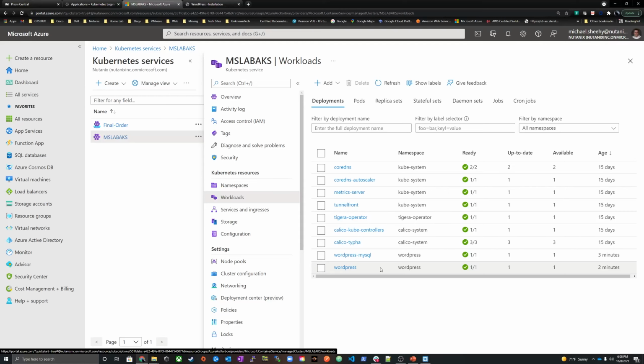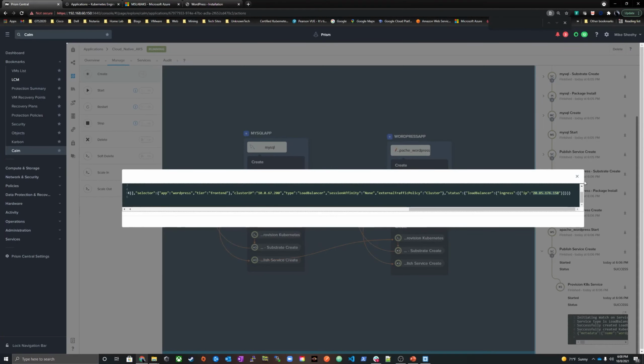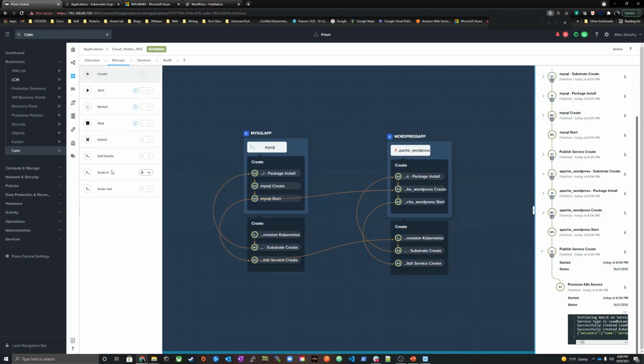It doesn't matter if it's on Anthos, it doesn't matter if it's on Karbon or any other cloud native Kubernetes solution that we support, such as OpenShift, etc. So let's go into the application lifecycle manager. And you can see here that we have two actions here. We have a scale in action and a scale out action. So the scale out action is actually configured to scale out one replica at a time.